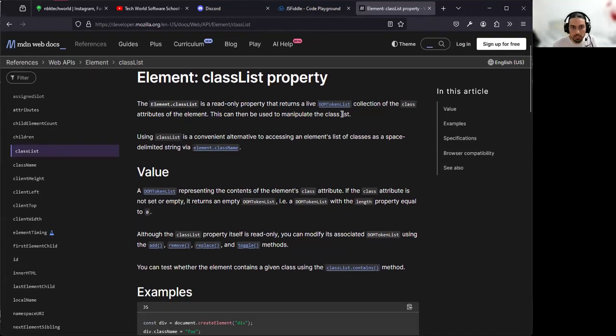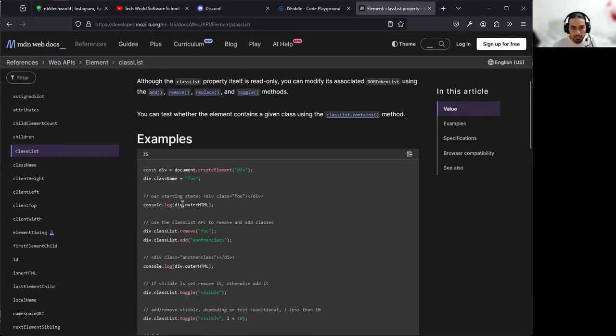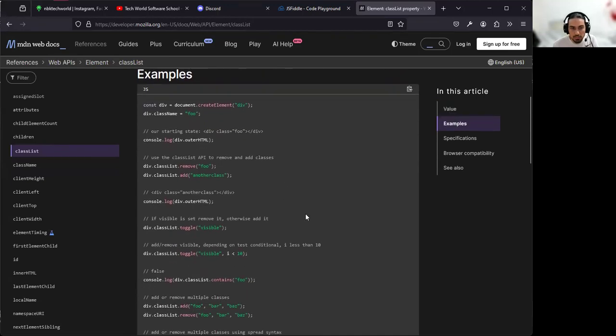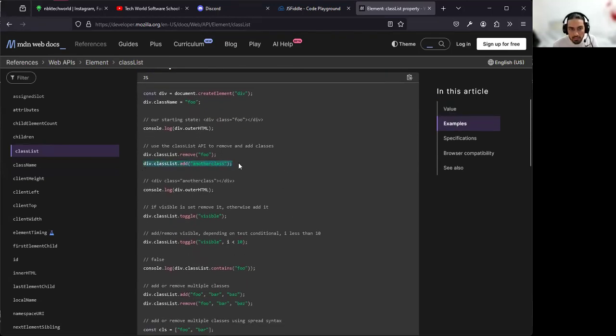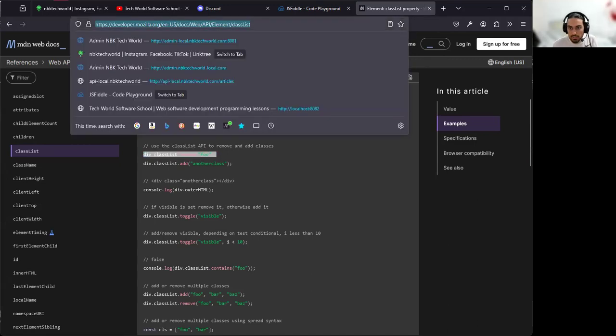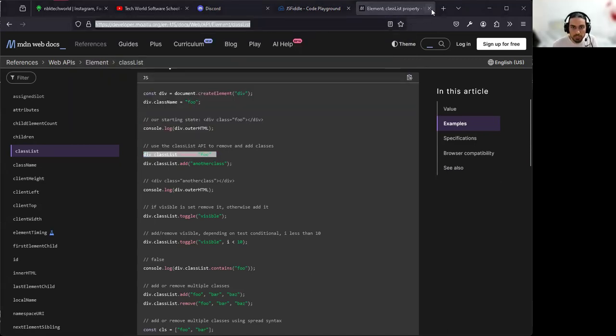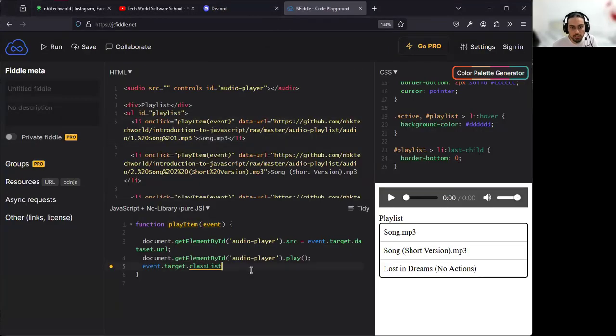Element classList, read-only property, returns whatever. Examples, this is the example. So you see there's one to add a class, another one to remove. So just read the code and see how to use it. In any case, let me paste it in the Zoom chat. That's a good resource. Going back there, so we're going to do .add. Okay, so we got event.target is the li.